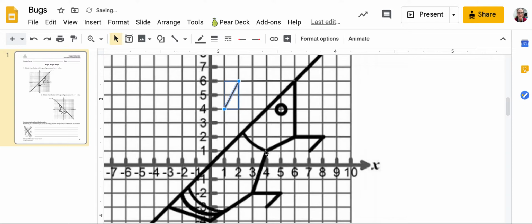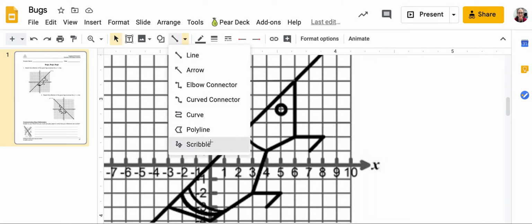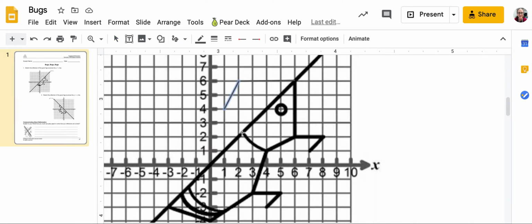Okay, now my next line segment, I'm going to mirror this part right there, and that should be like that. And then to mirror this part, did you notice this is kind of curved? So since this is curved, I'm actually going to go up here and use my scribble tool. There we go. Not going to be perfect, but it's pretty good. Yeah, I think that's good enough.